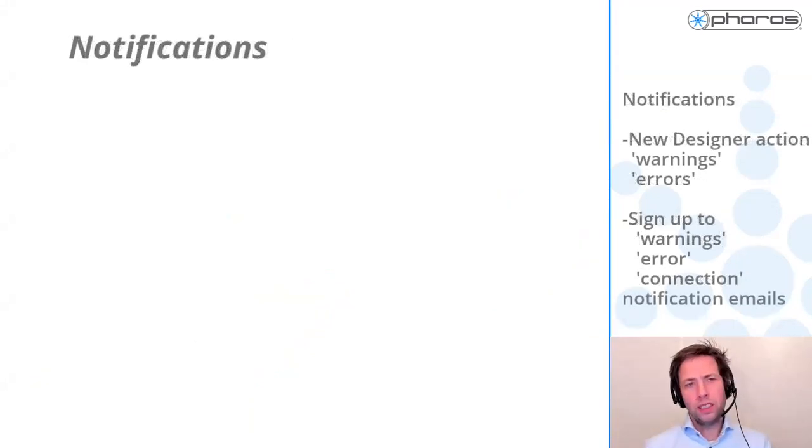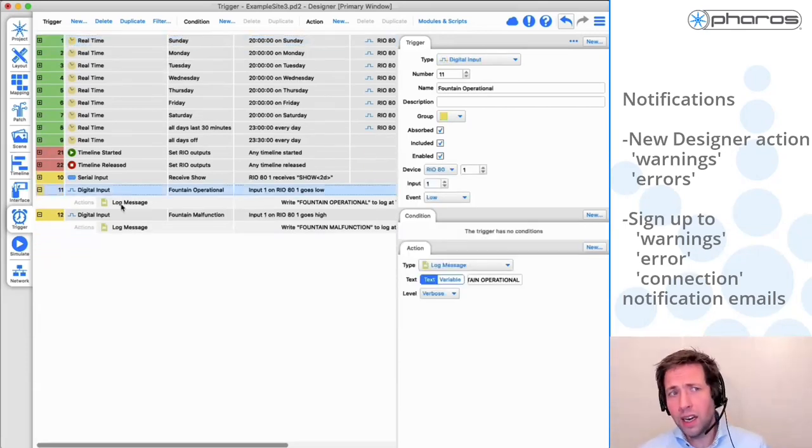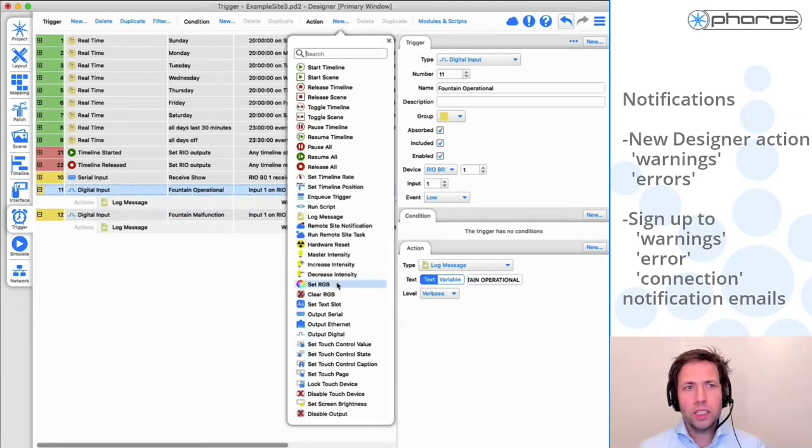Another task that's new in Designer 2.8 is notifications. Let me go back to this site with fountains, and if we look at this site in detail, how this was set up, I see triggers 11 and 12 that are coming from the external system. The fountain system is telling the lighting controller, is the system operational or not? And I used conditional logic to only start the lighting shows when the fountains are actually in operational mode. That's all good, but very likely I might want to be informed when the fountain is going into a malfunction mode. And we can do this by setting a new task that is called remote site notifications.